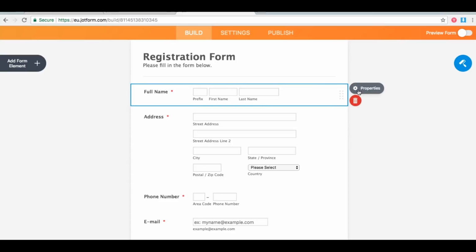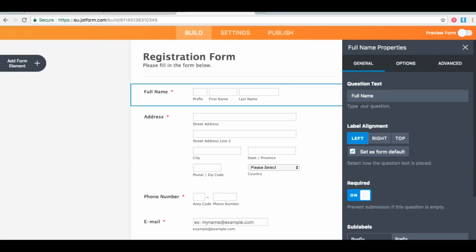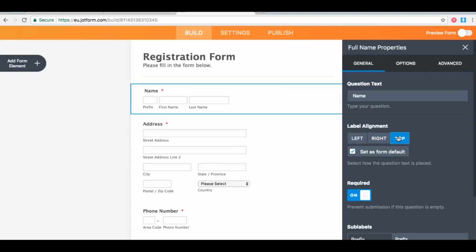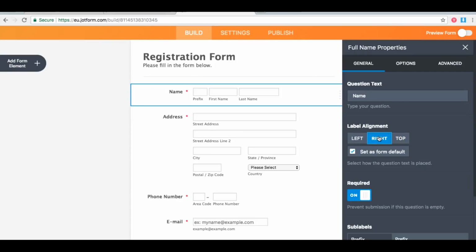And now you can go to the properties. So choose the question text if you want a full name. Let's delete full, so you see what you can do. The label, if it's right, left, let's leave it here, right. If you want it required or not. So you see how the required disappears.